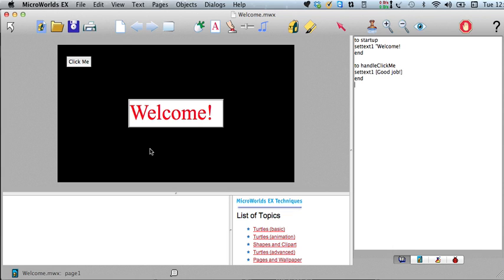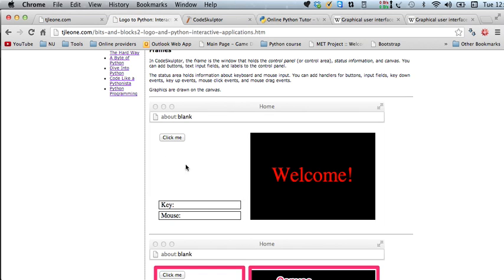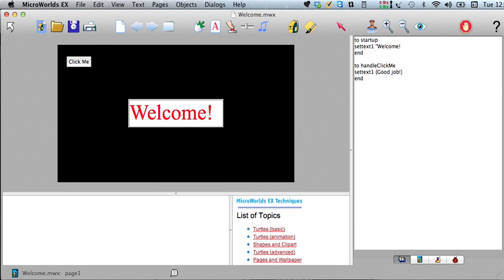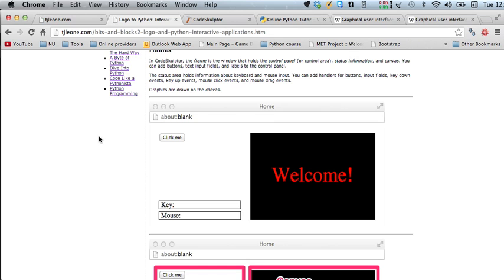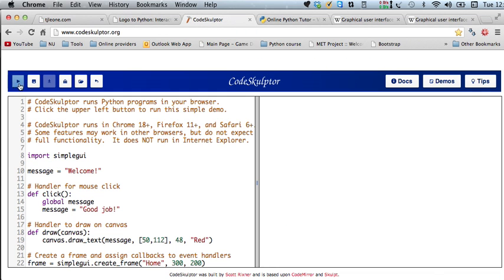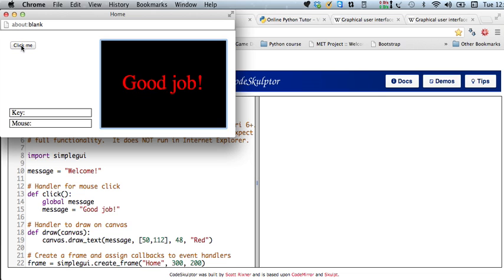And we'll see later on, you can do things like click on things in the Code Sculptor canvas, just like you can make turtles that you can click on. But the buttons in Code Sculptor are in a separate panel. The standard built-in buttons and input fields are over here. So in Code Sculptor, if you click on the Click Me button, it says good job.